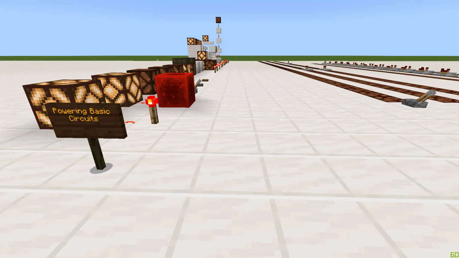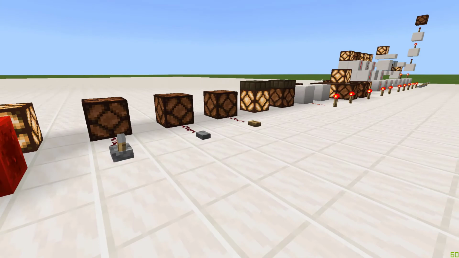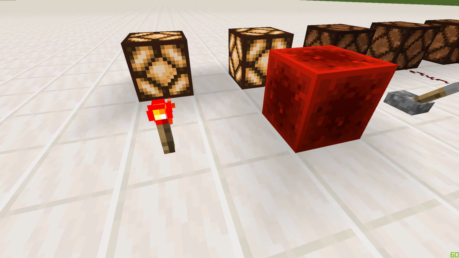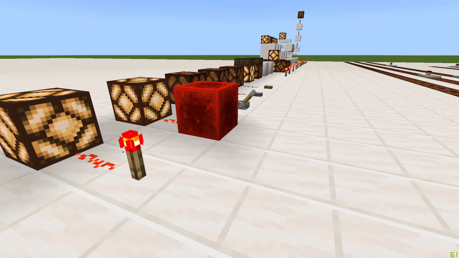As you can see here, I've set up a couple of things that will demonstrate how the Redstone works. The first thing you need to know is there are two blocks or items in the game which will provide a Redstone source. There are many, many Redstone sources in the game, but these are the two that will always consistently give a Redstone signal or power. So this is what we're going to start with.